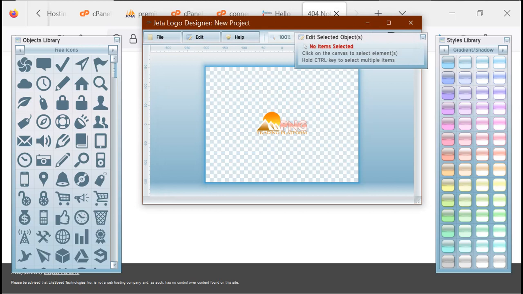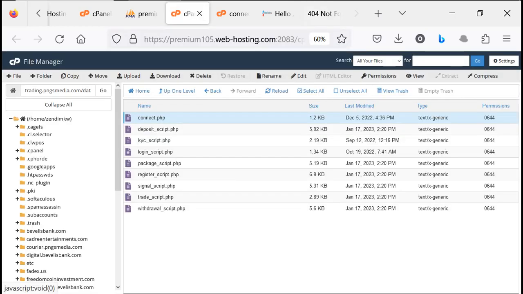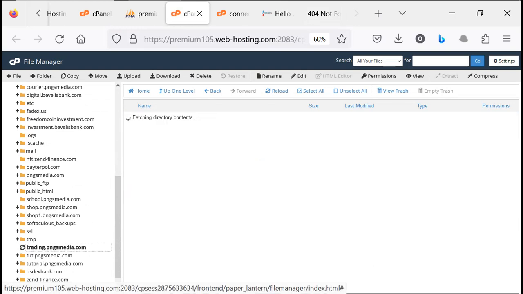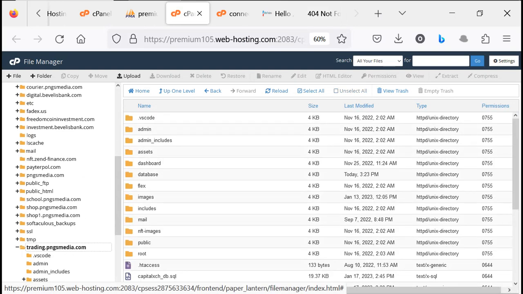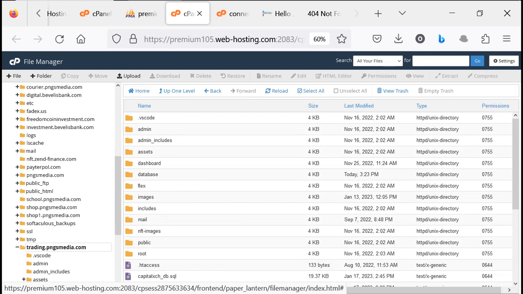So now we've already created our logo. What we're going to do right now is read the directory. It's under pngsmedia.com/images. So we go to our cPanel, then we go to our subdomain. If you are starting for the first time, you will be operating in public_html. Everything I'm doing in trading.pngsmedia.com you'll be doing in your public_html. For me, as you can see, I already have a site on that. So under trading.pngsmedia.com, we're going to look for the folder named images.